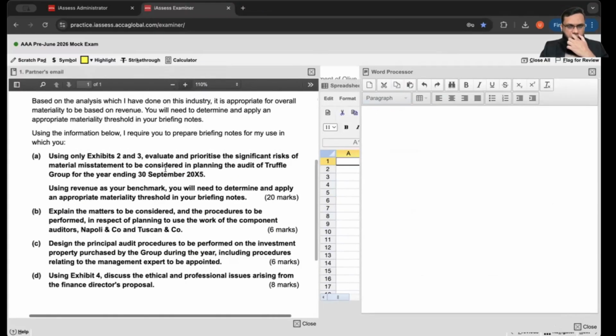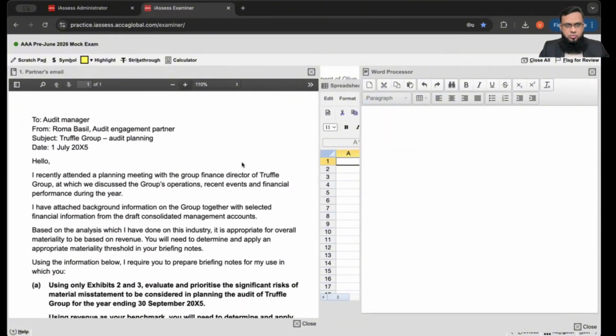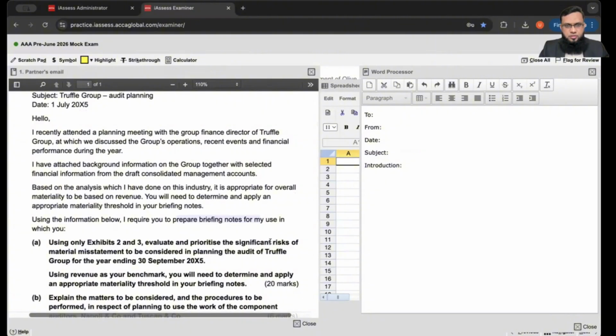And according to the question, then we can add some headings. To audit manager from Roma Basel, audit engagement partner. First thing to note here is that they are saying briefing notes. So without wasting any time, you create the format: to, from, date, subject, and introduction. Then we have significant risks of material misstatements. So we can keep a materiality heading and then significant risks of material misstatements. And this is the sequence usually.